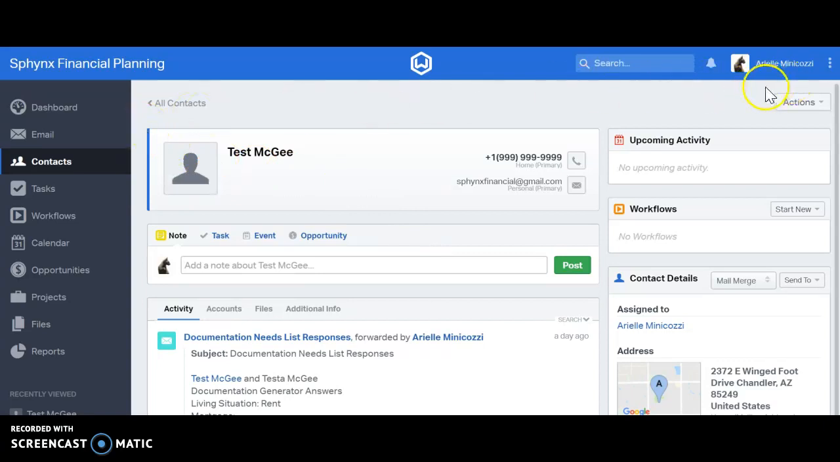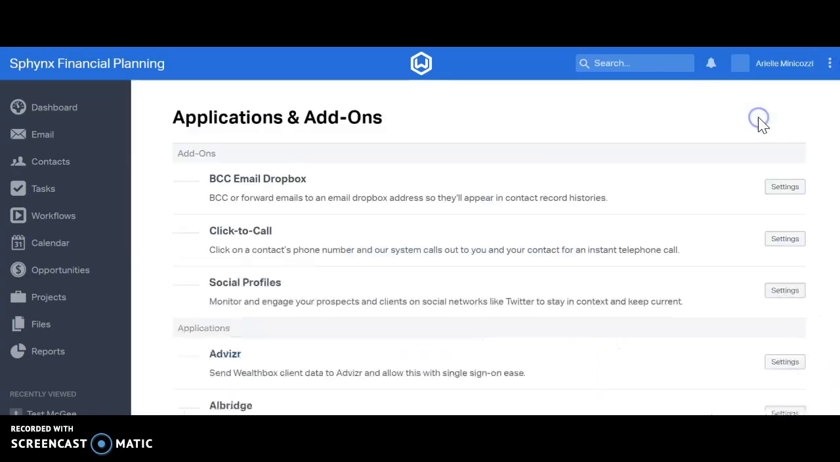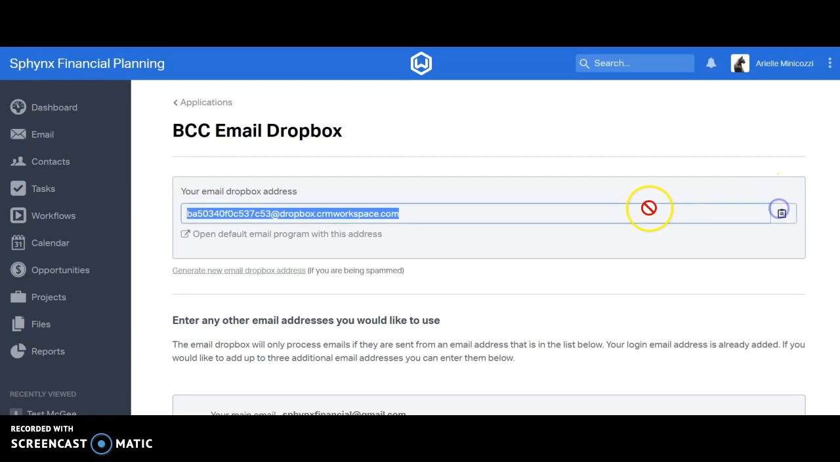Going back to the BCC, if you hit the three buttons next to your name and then hit Applications, BCC Email Dropbox is the first application that shows up on the top. Hit Settings, copy this link, and then you can save it in your email contacts for easy access in the future.